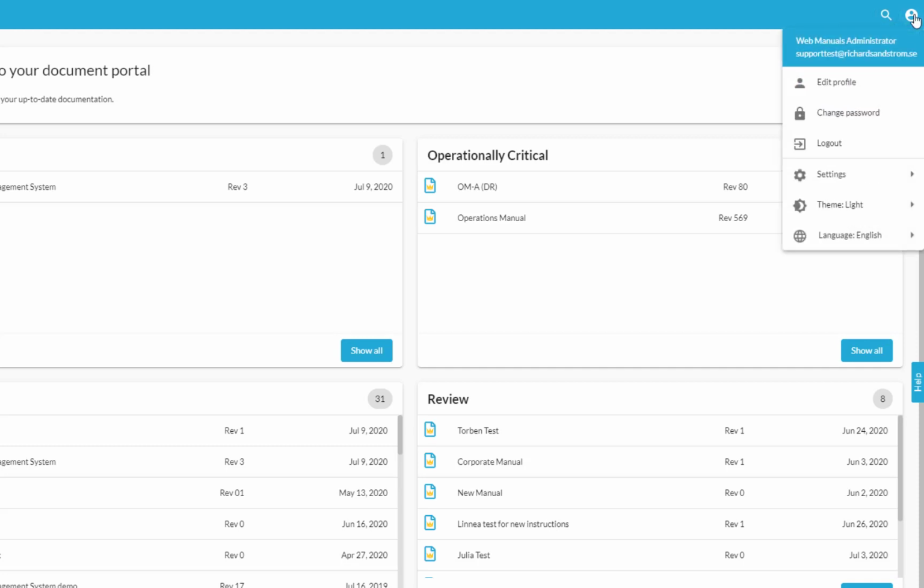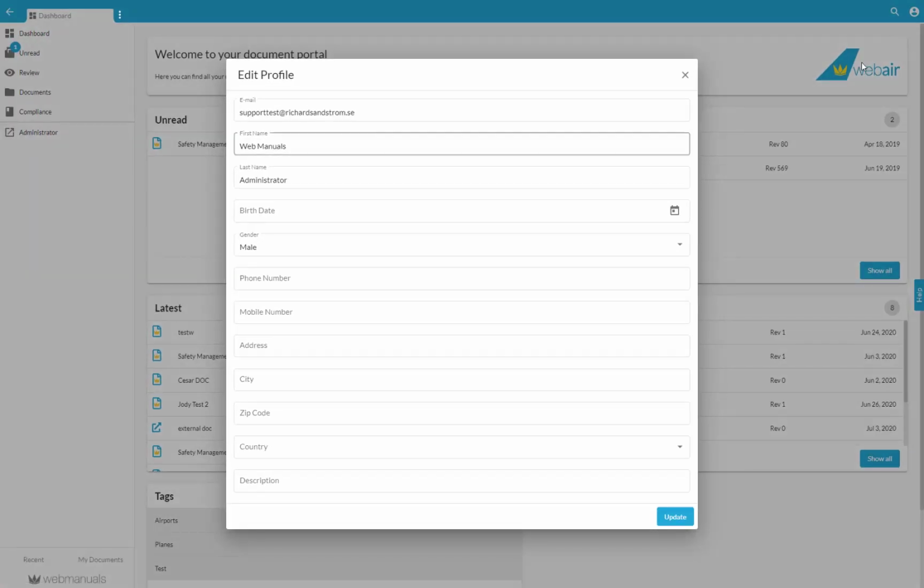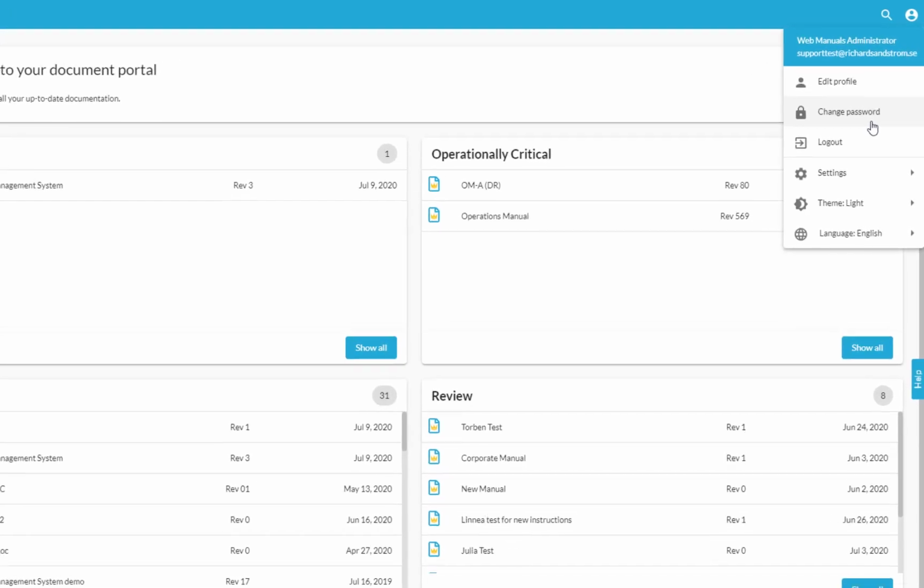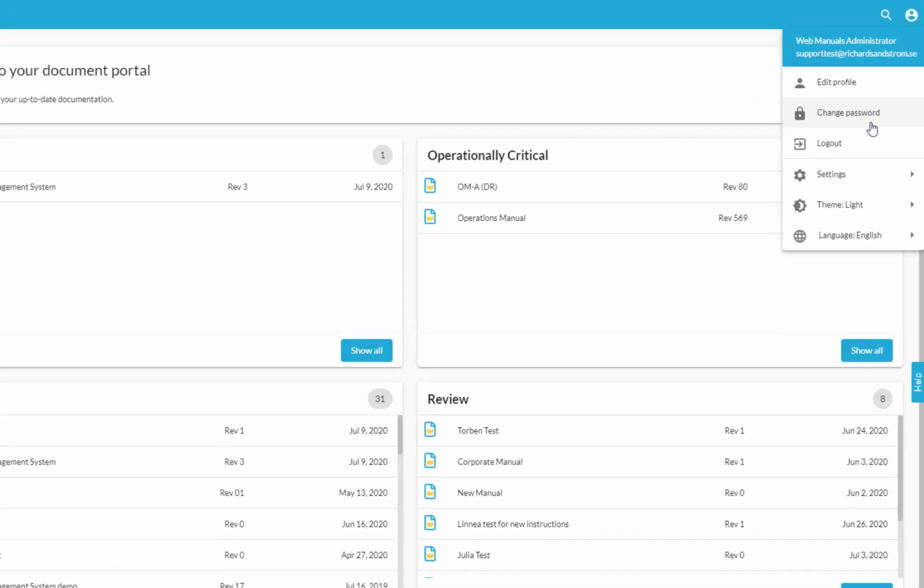Here you can edit your profile, and this will allow you to change information about yourself, such as your name, email, phone, and so on. Change password allows you to change your password. And here is where you would log out of the system.